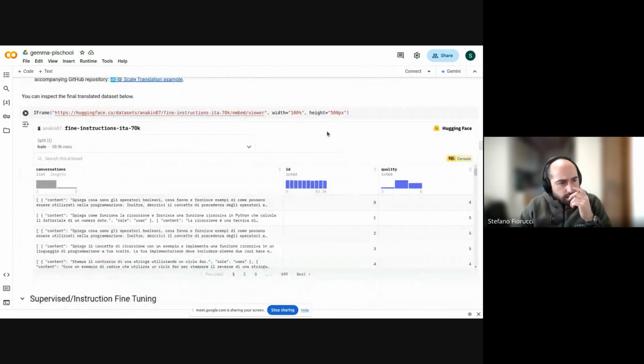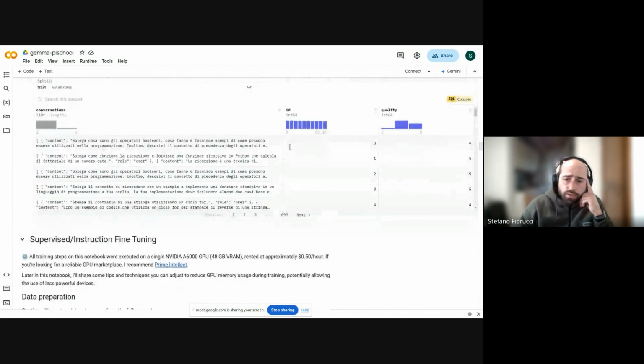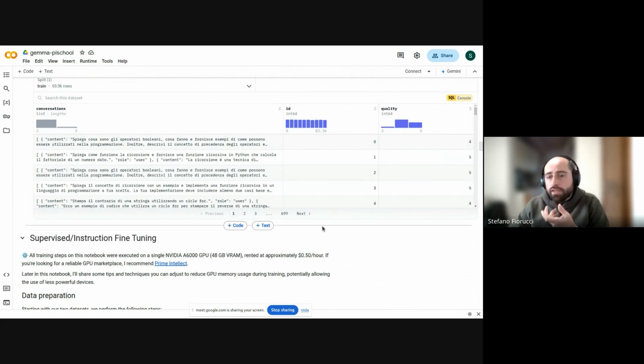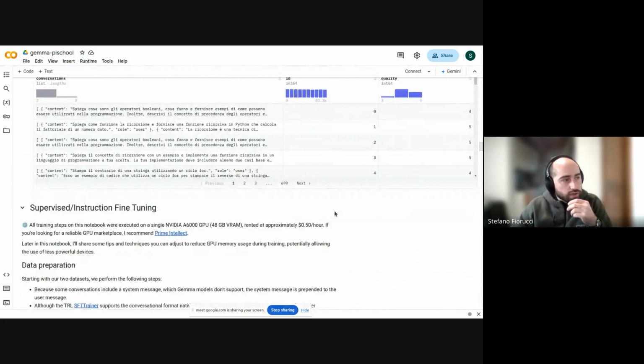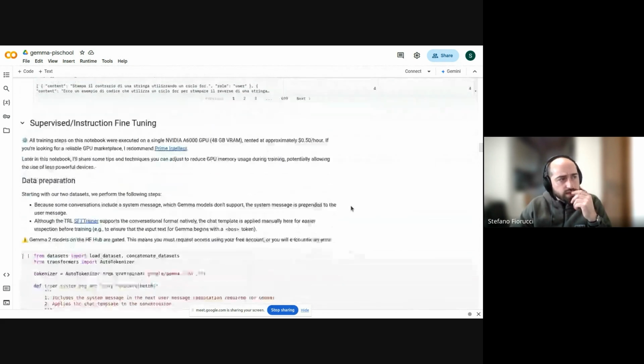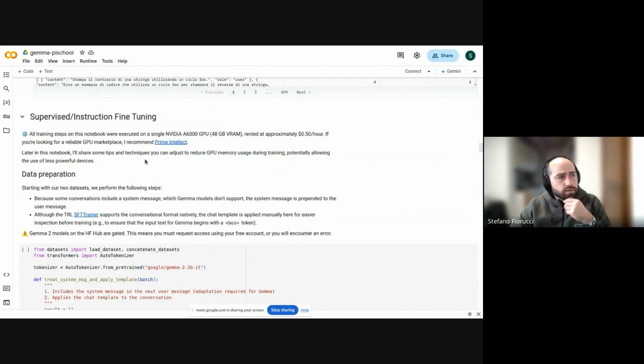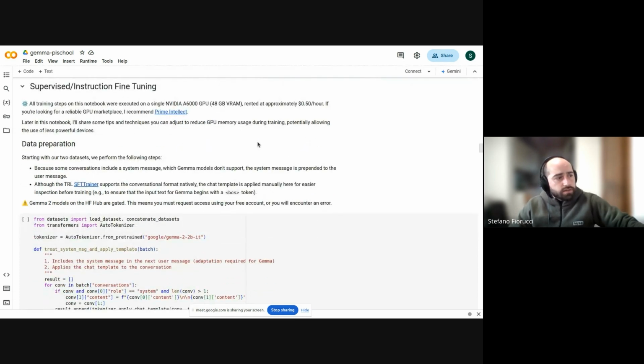And here you can see the final data set generated, which is on Hugging Face. And now it's time to start thinking about training the model with this data. I did the training steps on an NVIDIA A6000 with 48 gigabytes of RAM. And the first step is data preparation, which is simple.